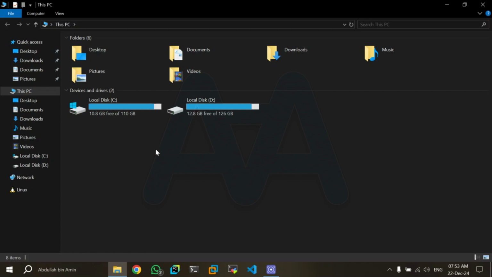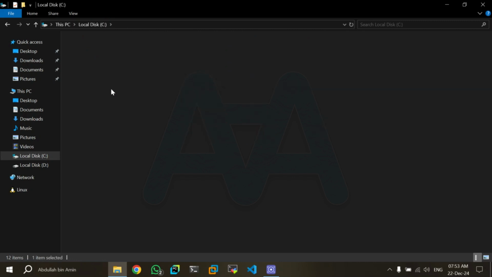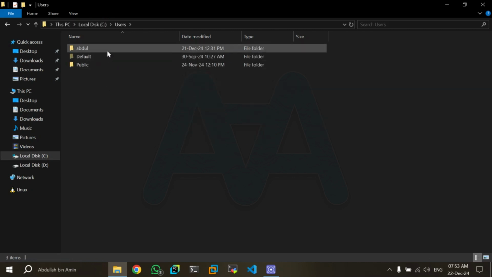Start by opening this PC. From here, click on your local disk C. Next, go to the users folder and find your username folder. For me, it's Abdul, but yours will be whatever username you have on your PC.